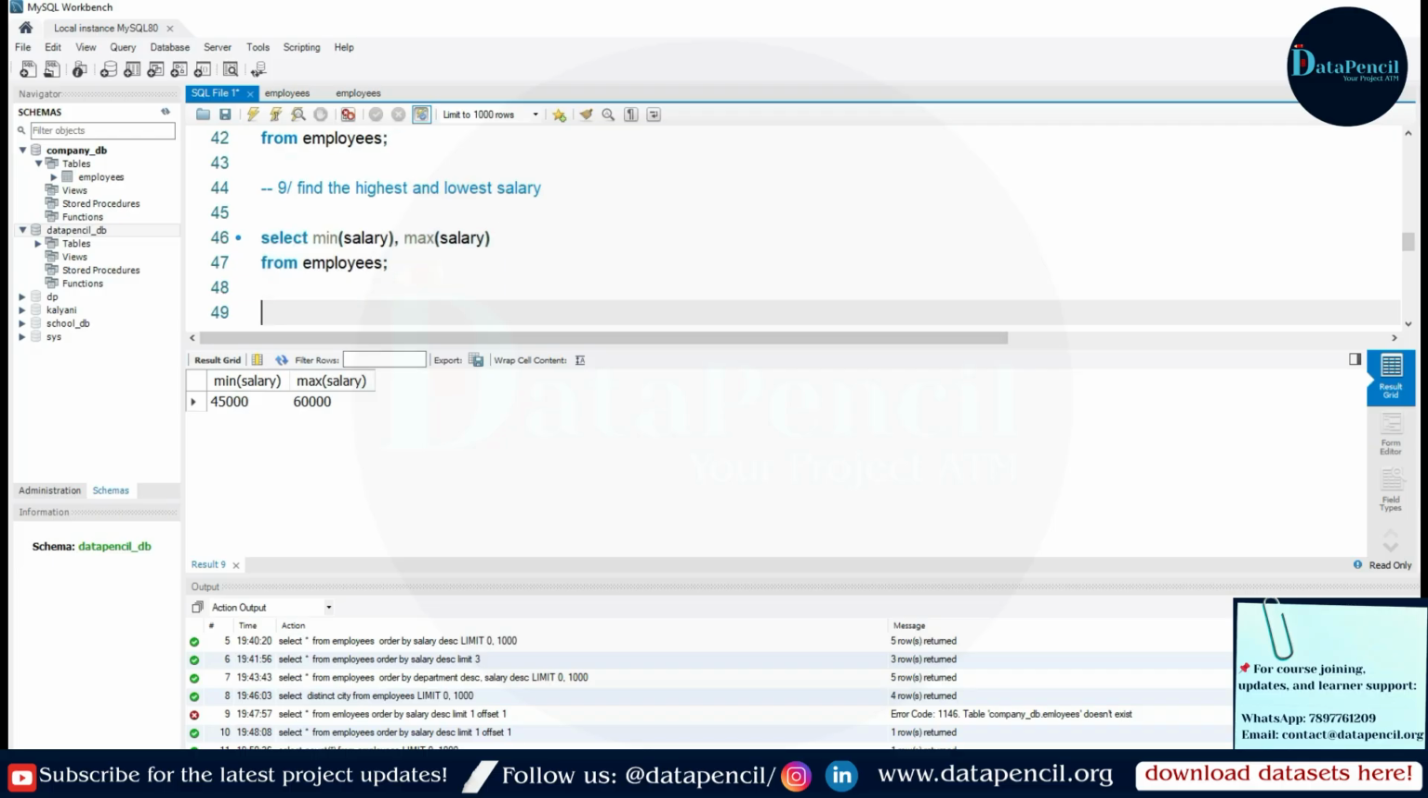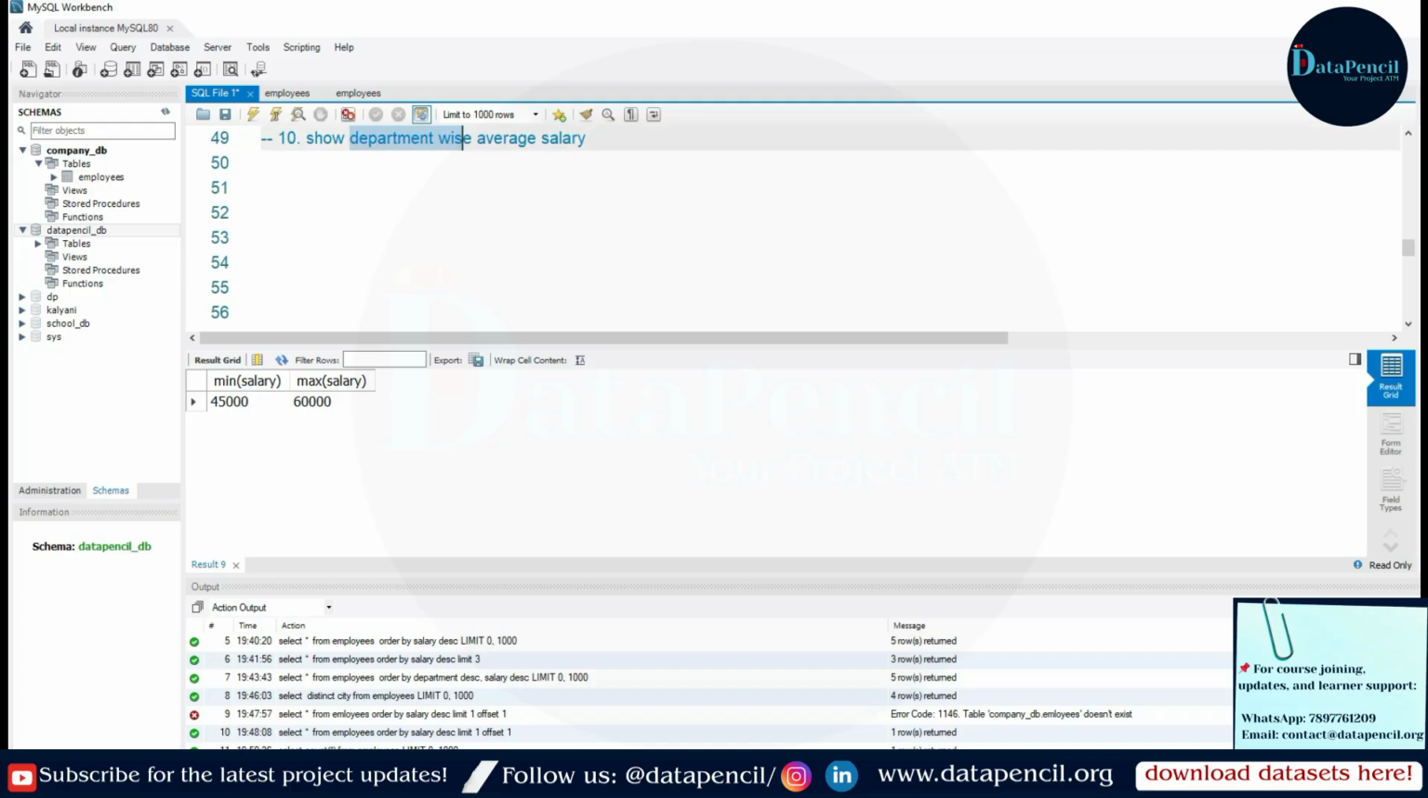All right. Now your manager is very hardworking, as I told you, so he wants more. He now wants to see the department wise average salary. So how can you show the department wise average salary? Department wise means we have to break it into groups of departments. We have to make different groups of departments, then take the average salary. So for grouping, what will we use? We will use group by.